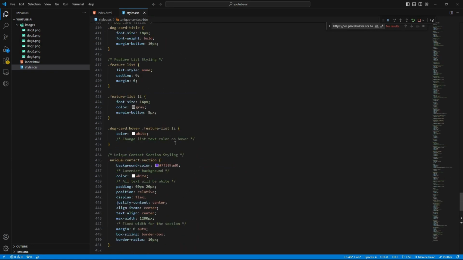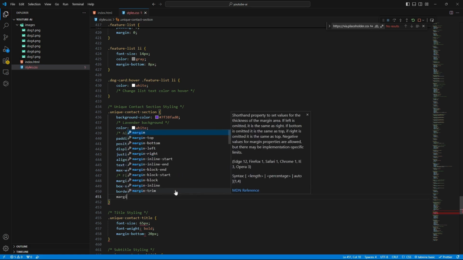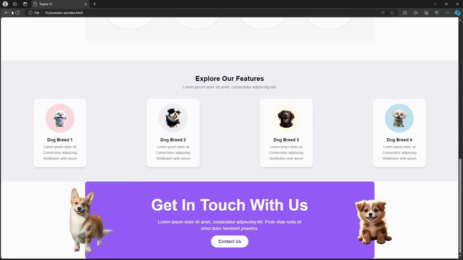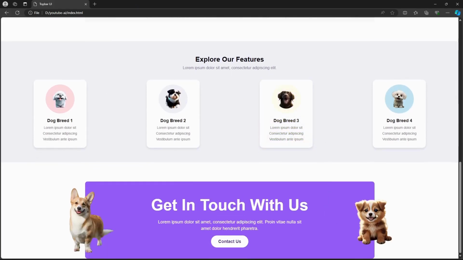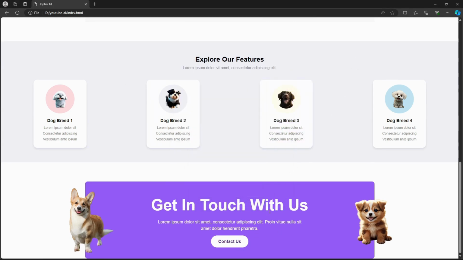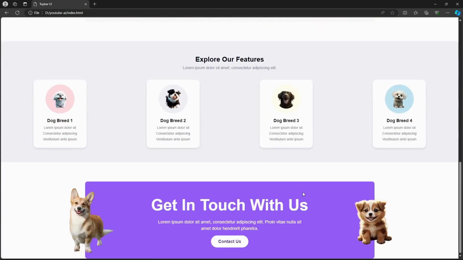Here is our main section. Okay, let's just go ahead and add a margin top of 80px, so that there's a gap in between these two. Okay, and if we click on contact us, it will open the mail as well. Yes, it looks good. Okay, so now let's just complete this whole section by adding the footer.